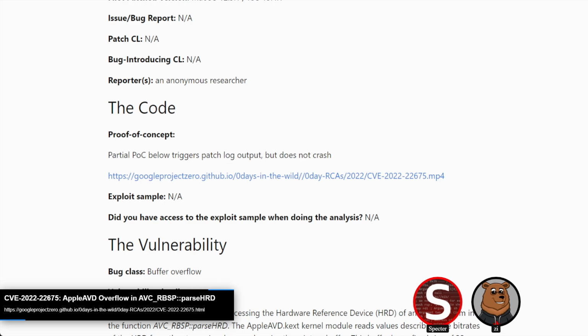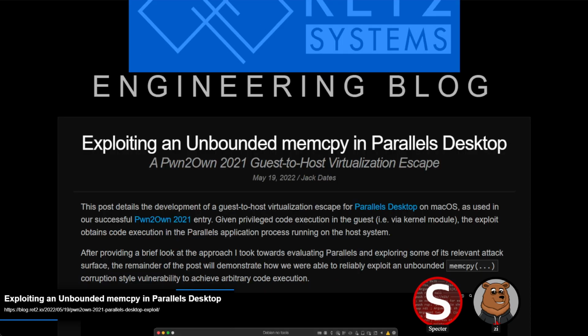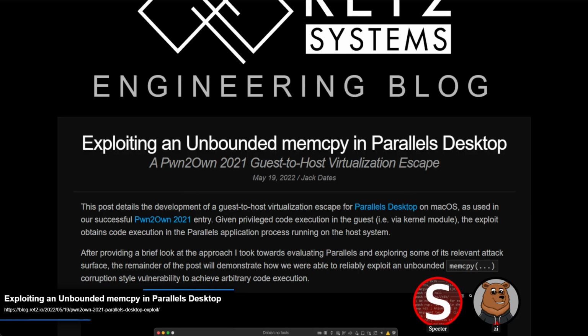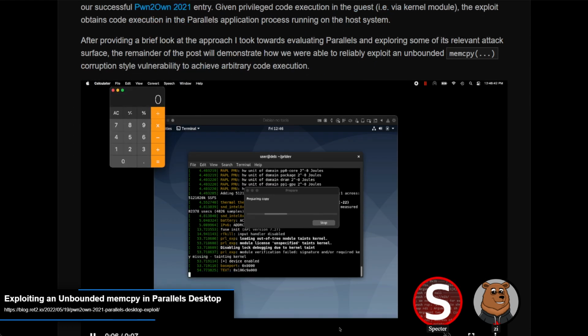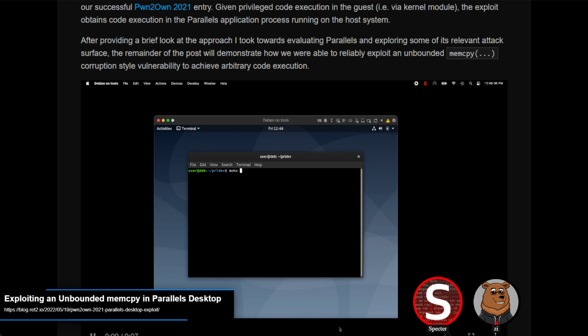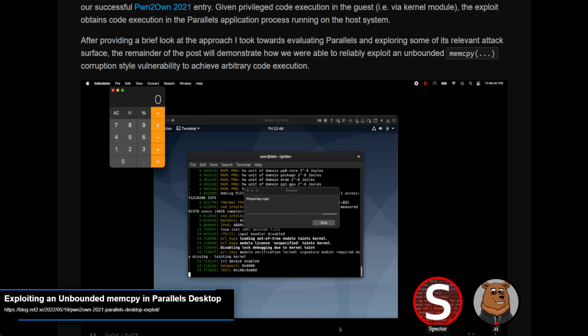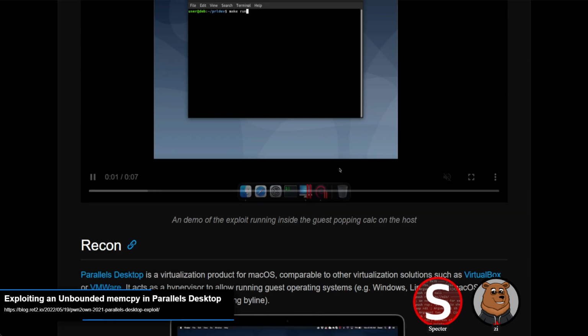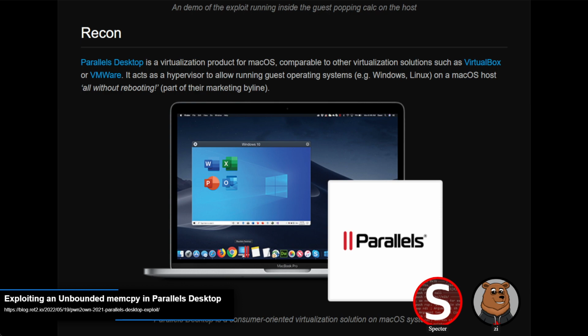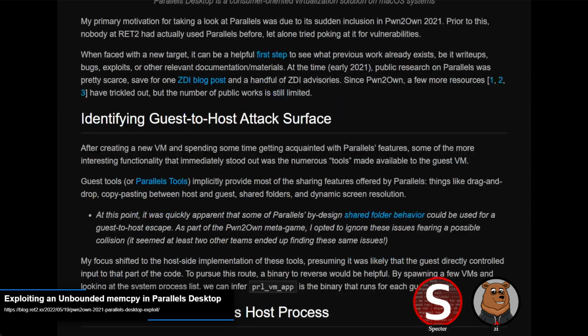All right, so we'll get into our last topic here, which is an unbounded memcpy bug in Parallels Desktop, which was detailed by Ret2 Systems. Parallels Desktop, for those who aren't familiar, is basically virtualization for Mac OS. It's a well-known and very popular application for that. As such, it's a pretty interesting target because it's an avenue for VM escapes from guest to host, which is what this chain of bugs or exploit facilitates.